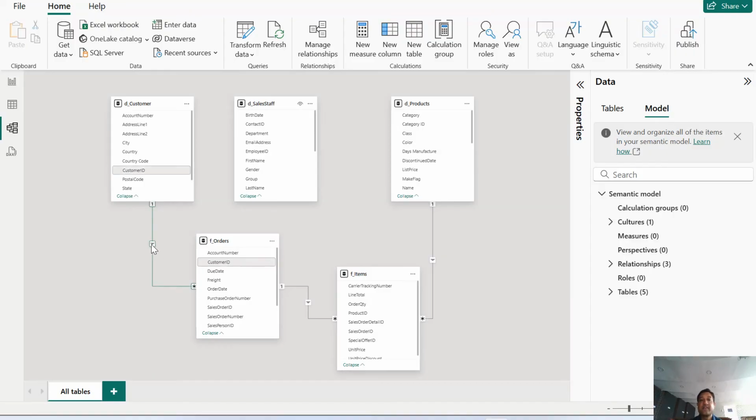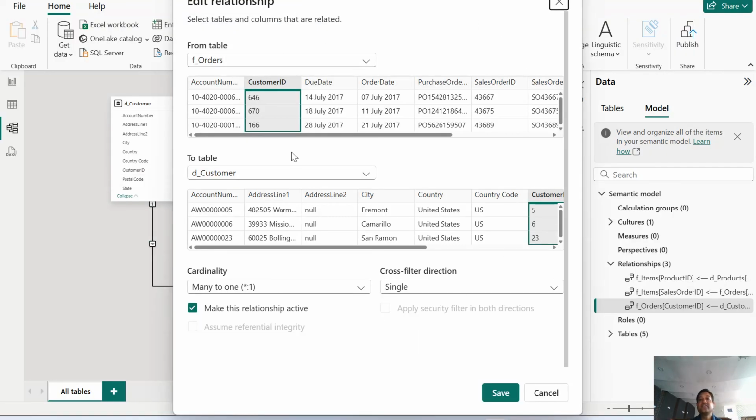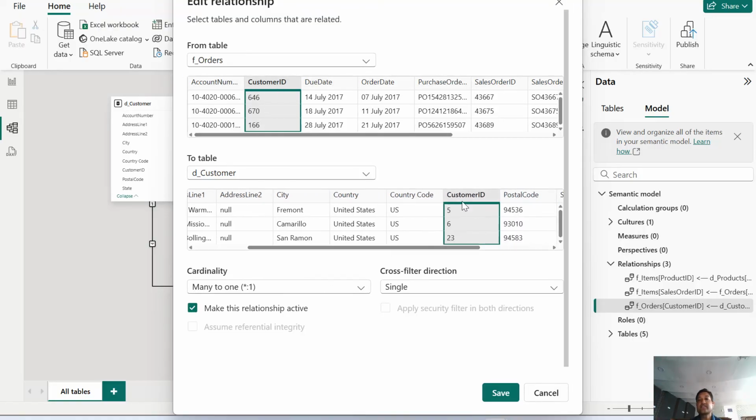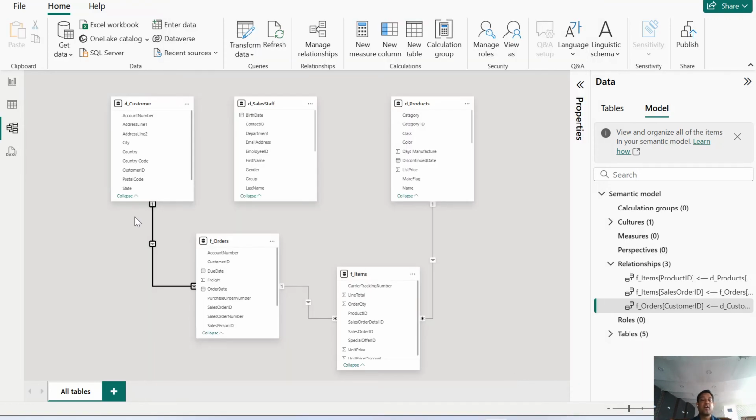Right now, if you just double click on this line, you will see the relationship window from table order. You will see customer ID is a key, which is joining these two data tables, right? The relationship is one to many. Now how we need to read this: one customer has placed many orders, right? So this relationship is automatically created.